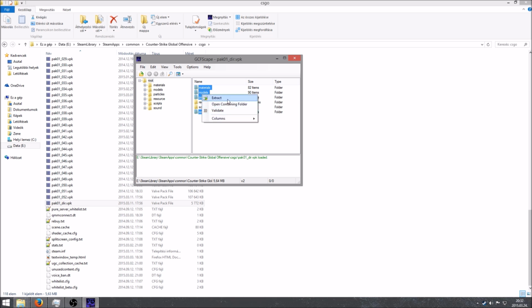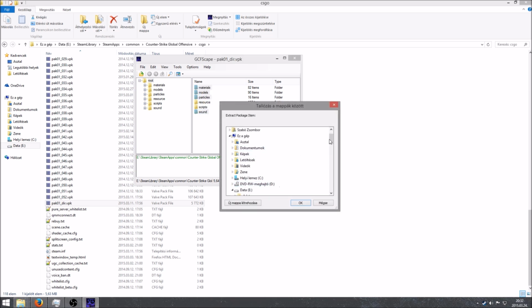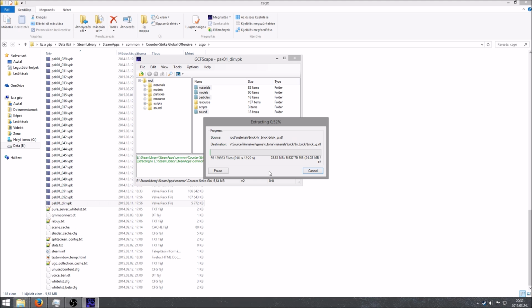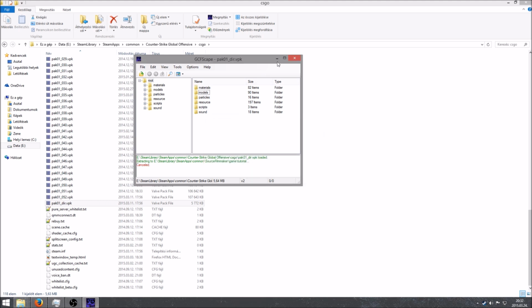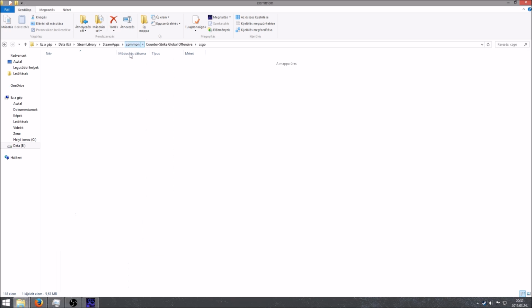Now you would like to extract the content of these folders into the folder you have just created in Source Filmmaker. So find your Source Filmmaker folder and inside it select your new CSGO folder. I'm going to select tutorial because that's a tutorial and I already have everything set up. So if you have already done that, just click OK and have a drink or eat something because it's gonna take about 10 minutes if you have an average computer. I already have it, so I'm not gonna extract it again because I don't want to wait.